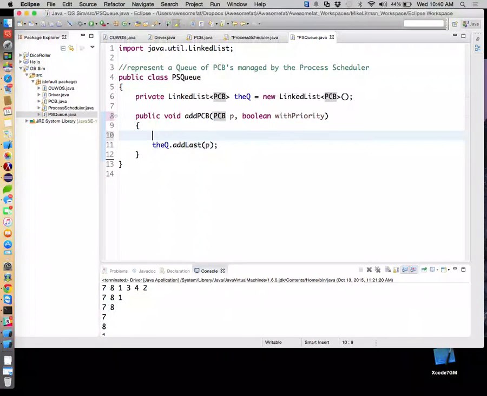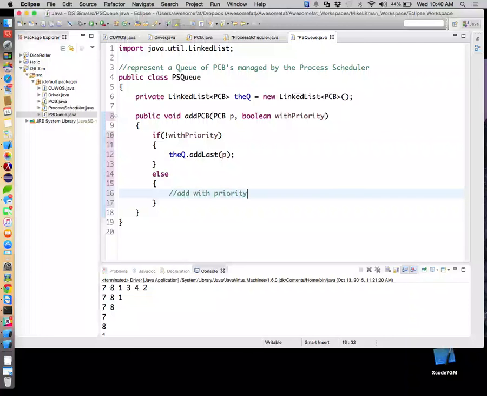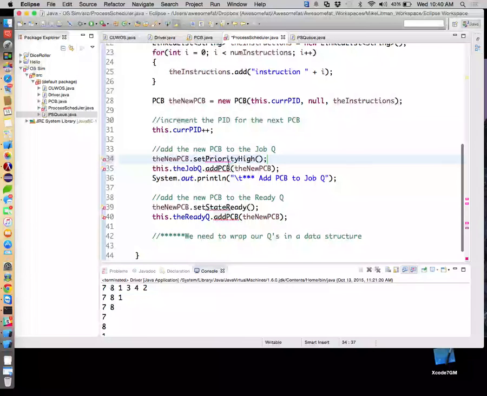So then we say if not with priority, then we'll just add it to the end. Otherwise, add with priority. Fair enough? All right, so when we go back into our process scheduler now, we set the priority to high.